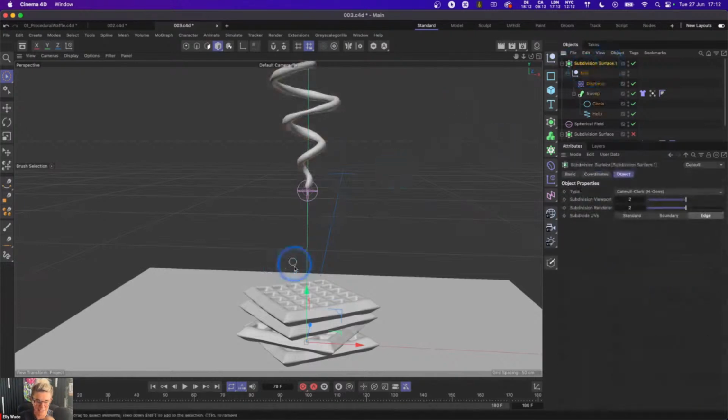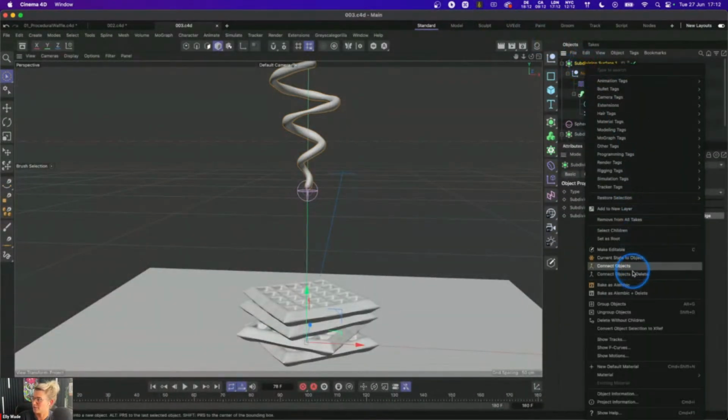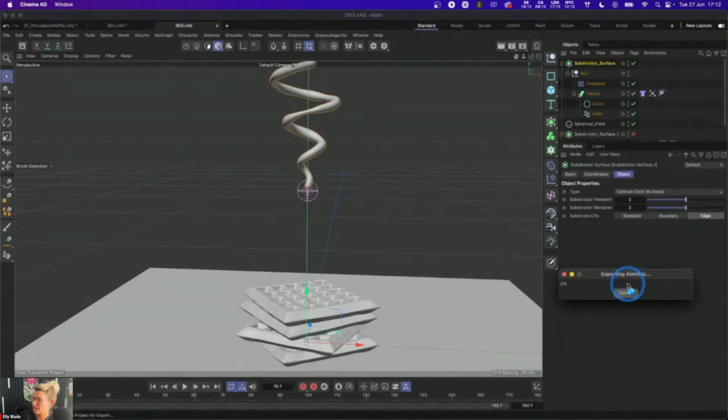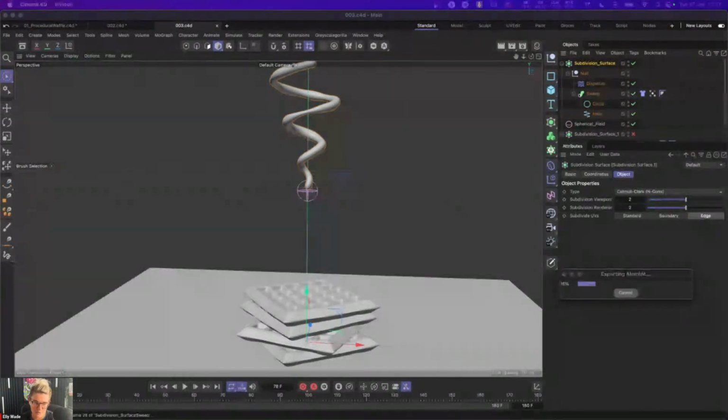And what I'm going to do is bake this again as an alembic. The reason for that is the next step involves us putting it into a volume builder. And as much as I like to keep things procedural, I'm also thinking about performance and speed. So let's bake this as an alembic. Depending on how many frames you've got and how many subdivisions you have going on, this might take a certain period of time. I've got about 180 frames and it's been subdivided. So just for that, I can have a little look through some of the settings.